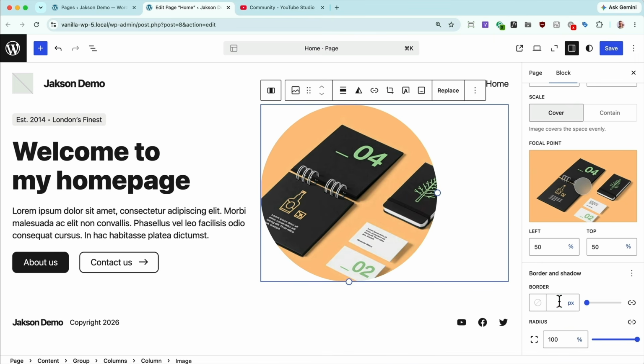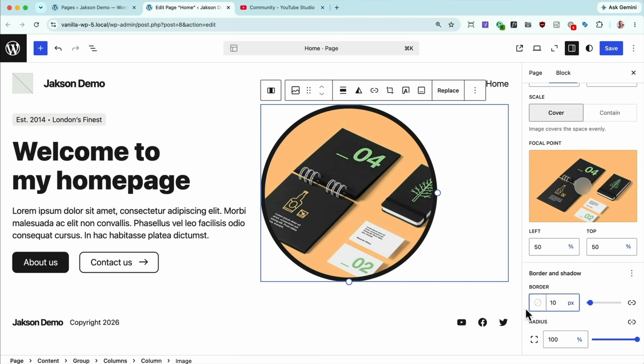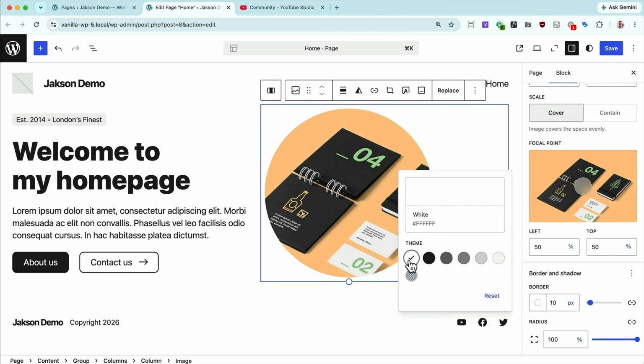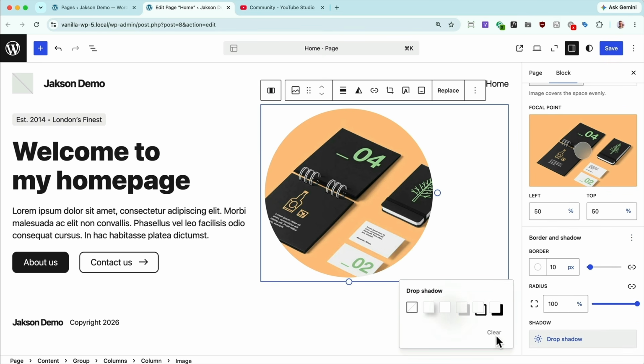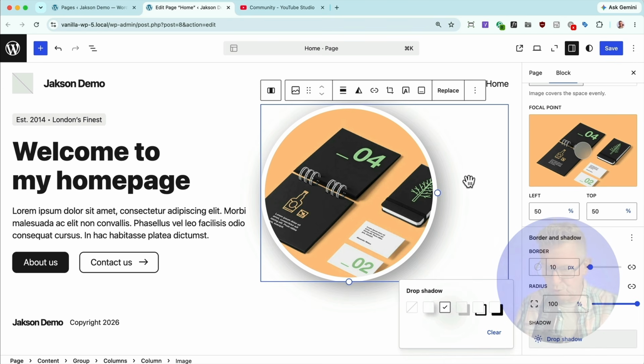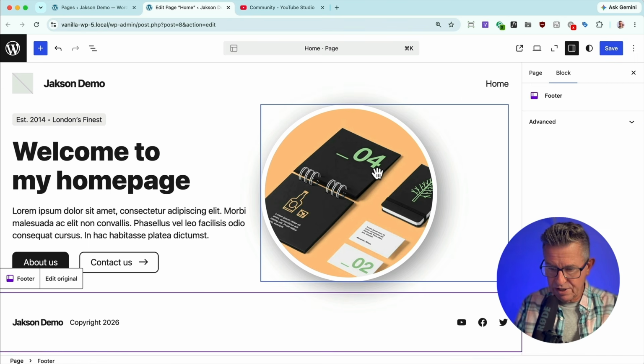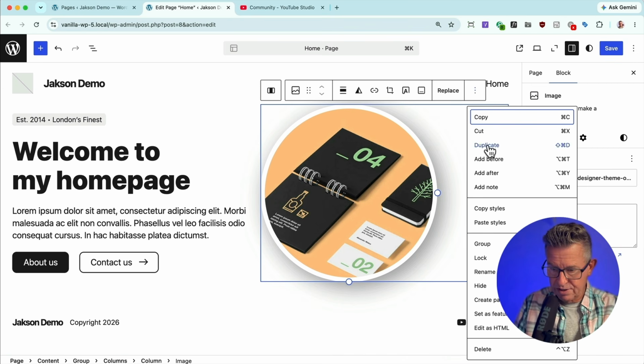Get more working space. We need a border on there. I don't know, maybe 10. There you go. And we'll make it white. And we need the box shadow to make it pop out of the page. Shadow, and then that will shadow on the bottom here. We'll just give it that sort of really lightweight shadow. Beautiful.